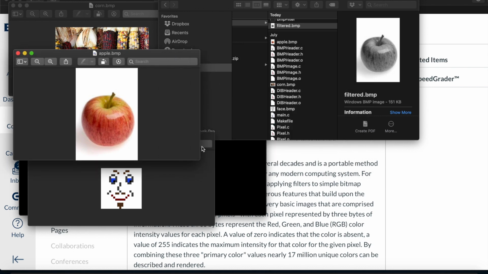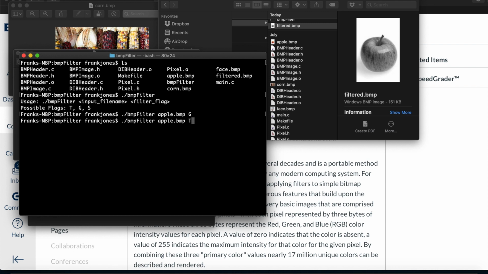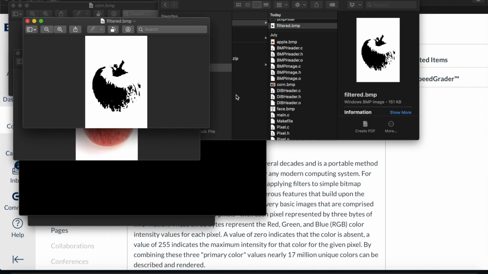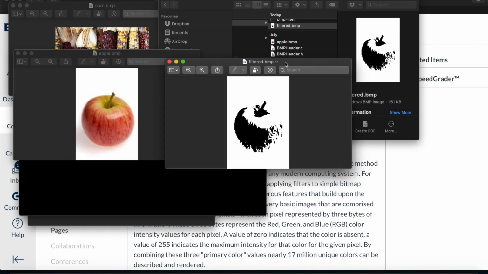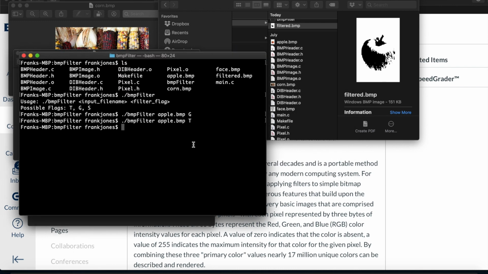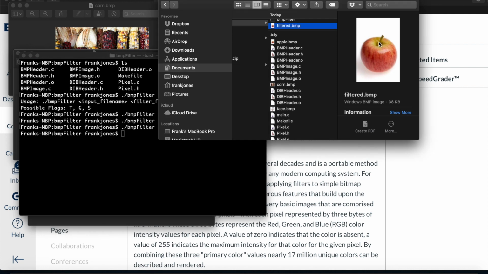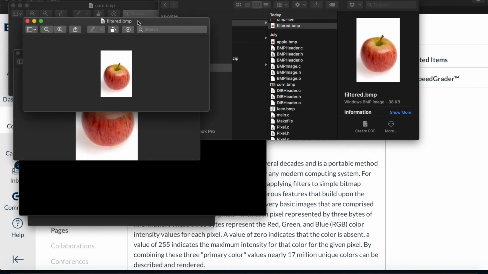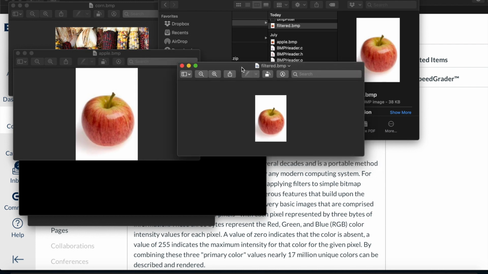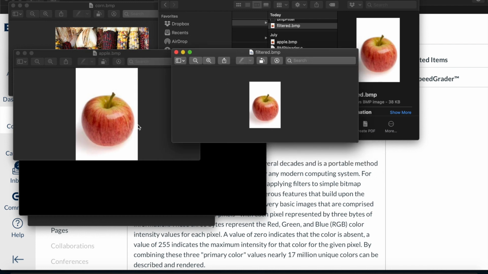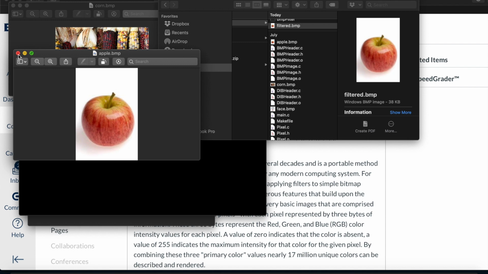Now I will run the threshold flag, capital T. We'll talk about each of these filters in a moment, but this is the threshold option. And you'll notice now that the apple has been converted to a black and white image. And finally, S for scaled. You can't immediately see that anything happened over here, but when I open the file, you'll notice that it is half the size in both width and height as the original image. So that's how your program needs to function.